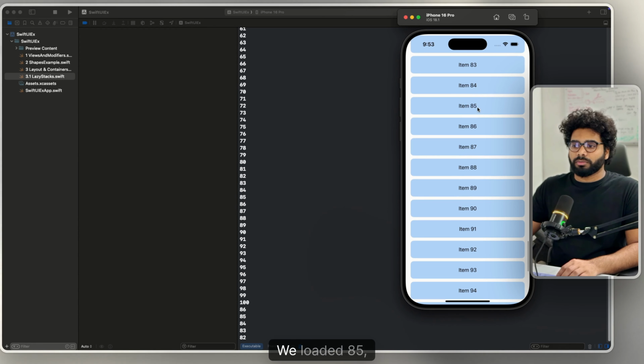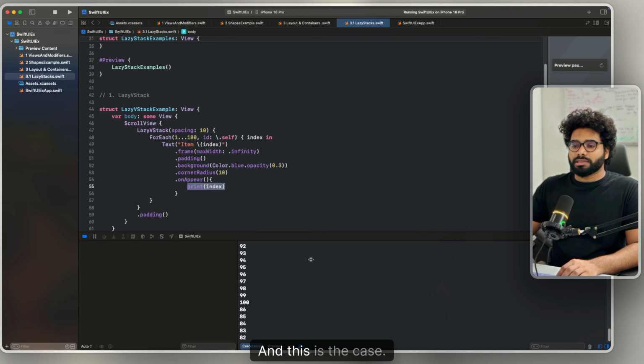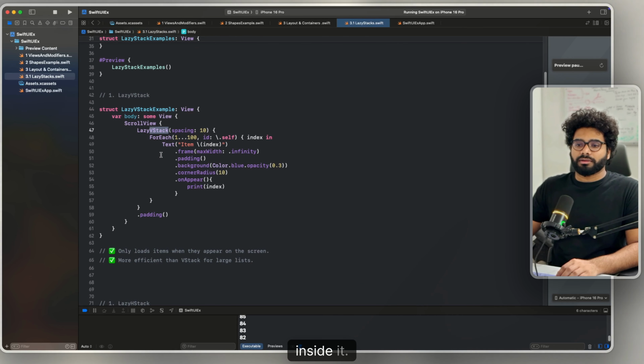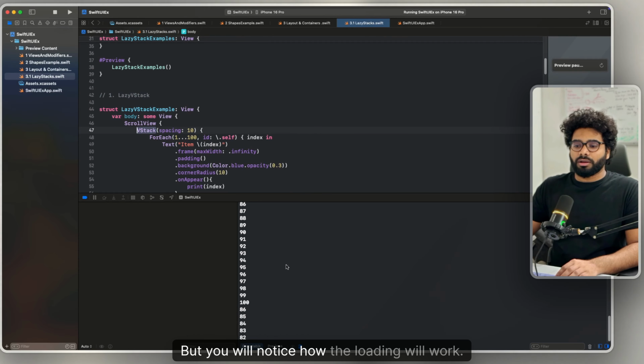You load more, we loaded 85, 84, 83, and it prints here that these three texts also appeared. And this is the case. This is how lazily our LazyVStack loads the view inside it. And when we talked about VStack, if I remove the lazy keyword from here, just a simple VStack inside a scroll view, everything will work. But you will notice how the loading will work.